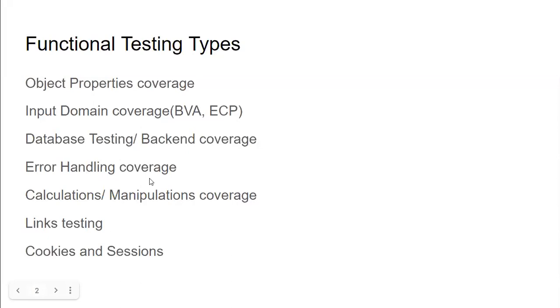Okay, now calculations and manipulations coverage, obviously. If your application is making some calculation based on the inputs that you are providing, you can just double check at your end if the calculation is correctly happening or not, or if there is any error in that particular calculation.